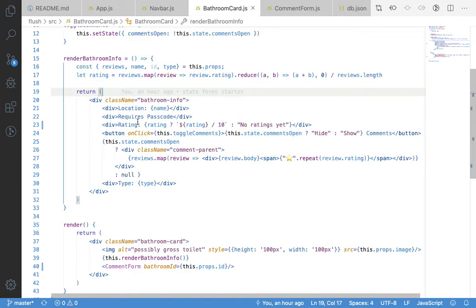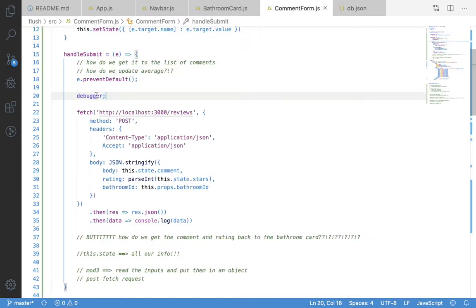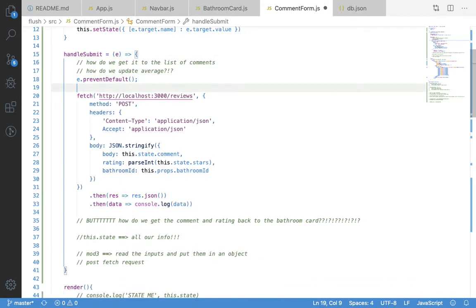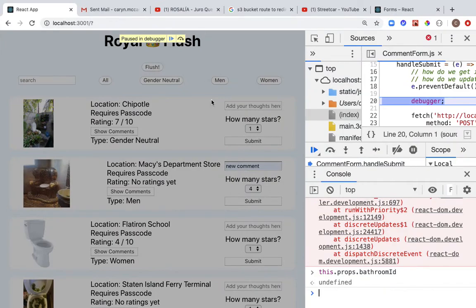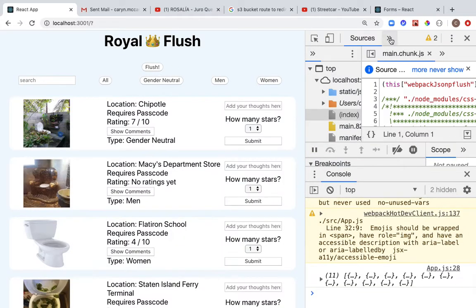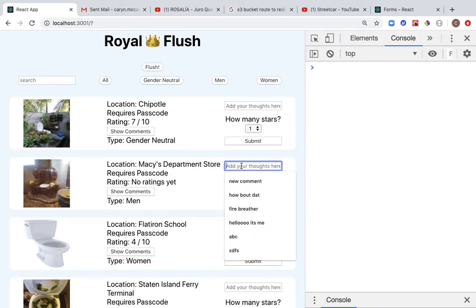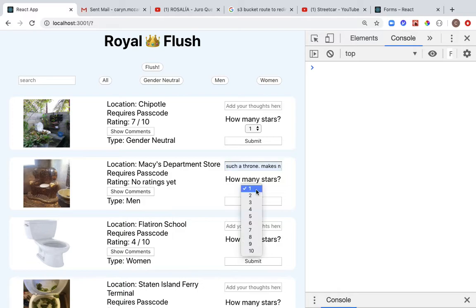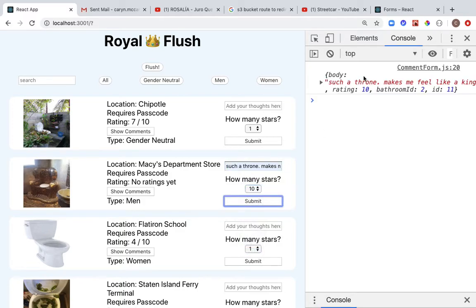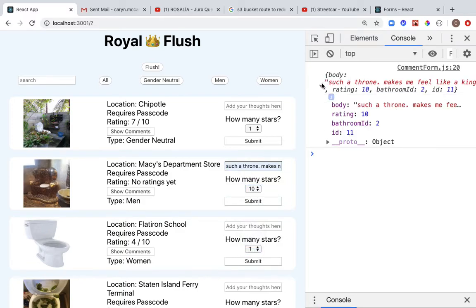Okay, so now bathroom card does have this and can pass it down, and then comment form can in fact use it. Sweet deal. So we're just going to test this and see what happens. Submit. There we go. Cool. That's nice and beautiful. Next thing that you guys were starting to get at is it still tells me I have nothing and no ratings, and that's awful.